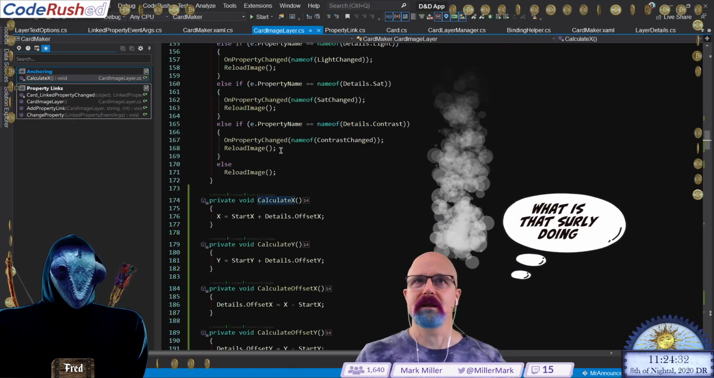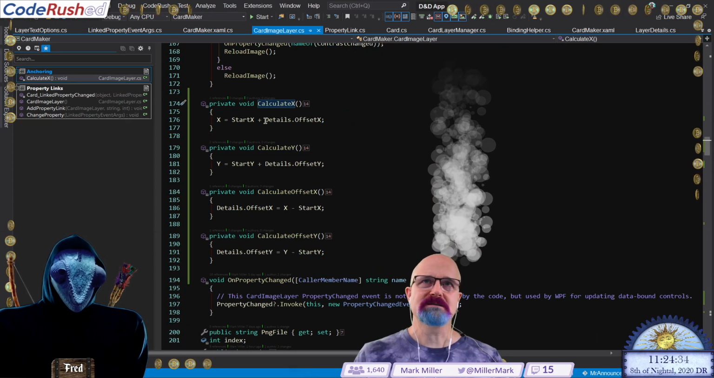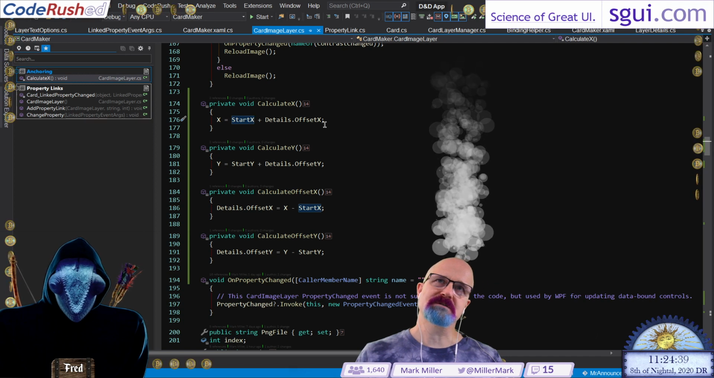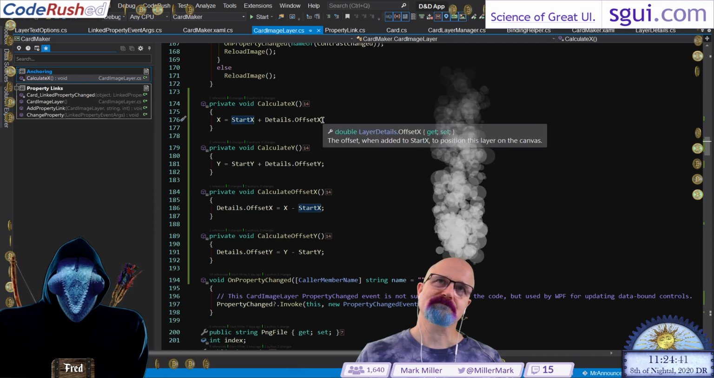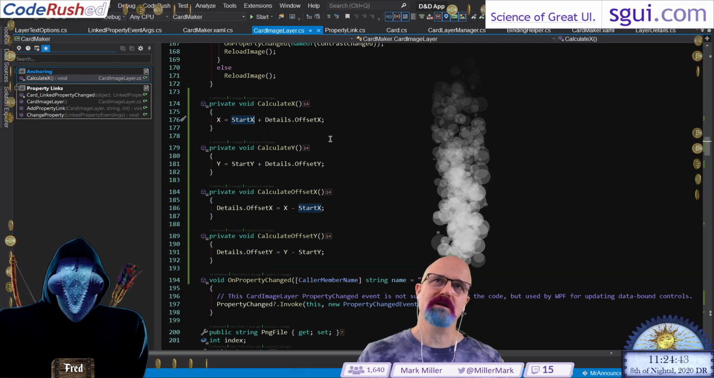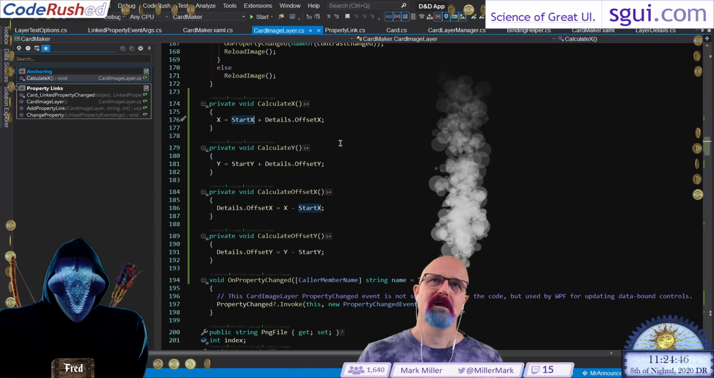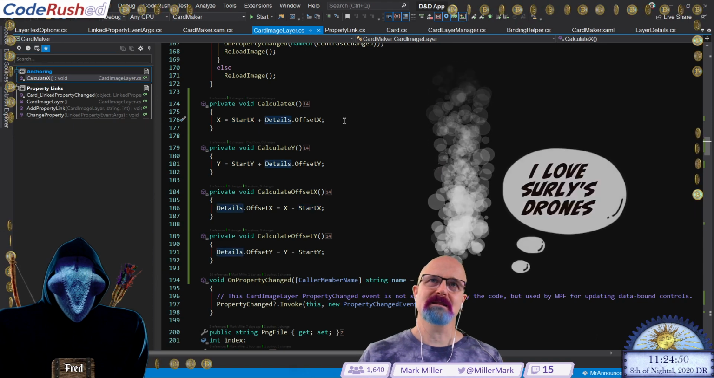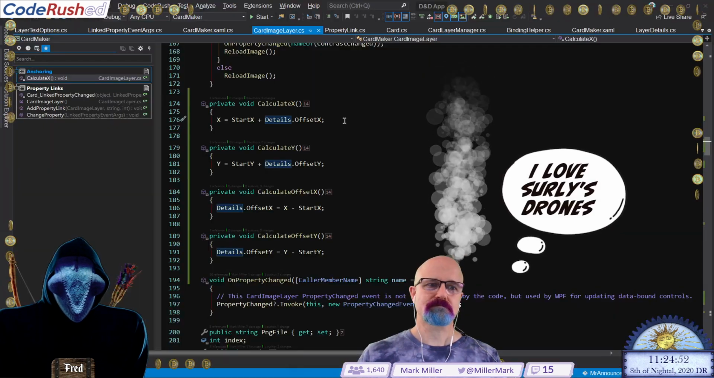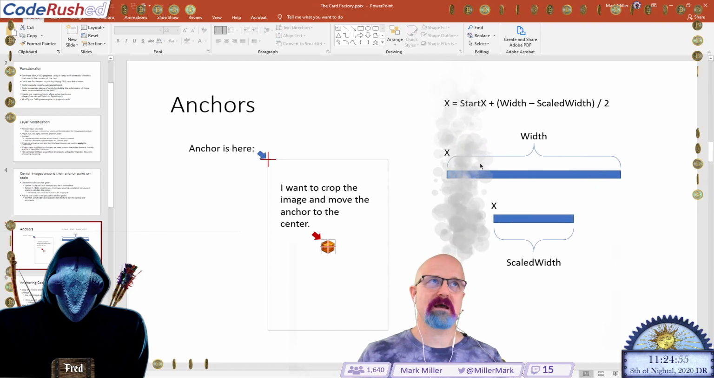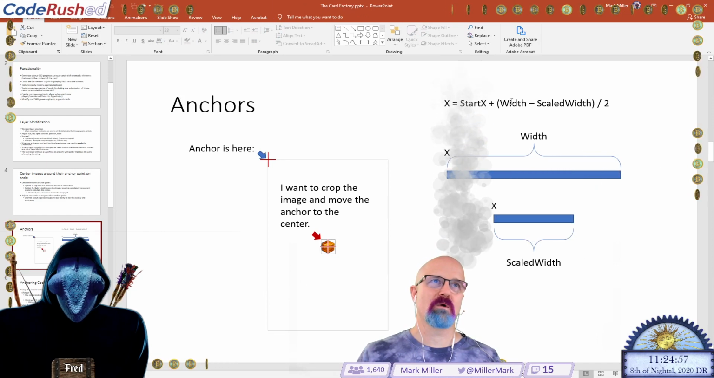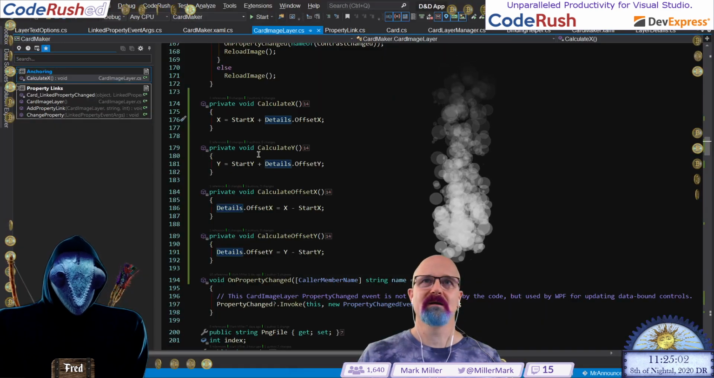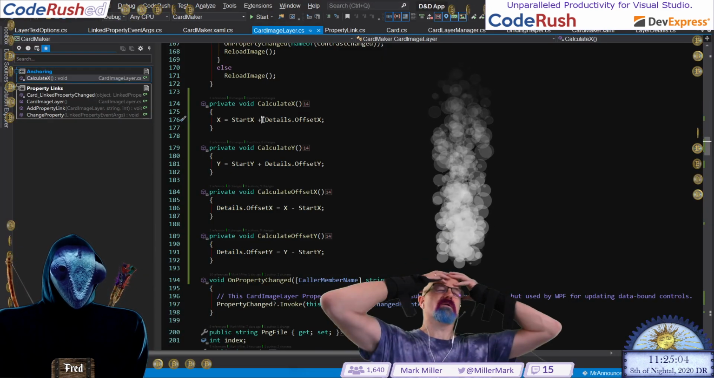Where is it? Calculate X over here. So X is equal to start X plus the detail offset X. Right? And then we've got to throw anchor inside of here. And I think it goes like this. I think I have to have width minus scale width divided by 2. It's essentially what I think I have to do there.